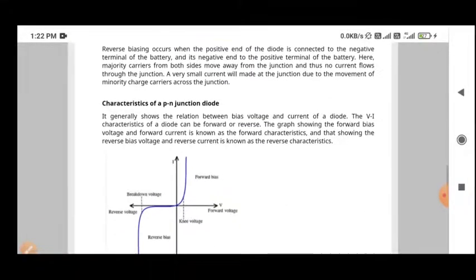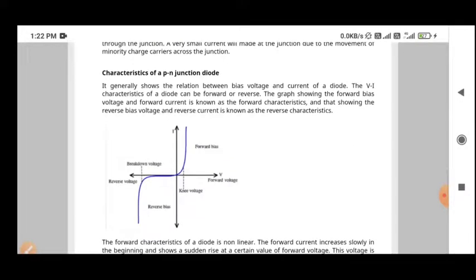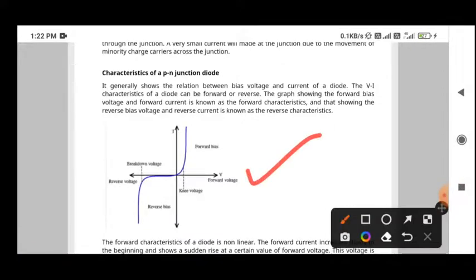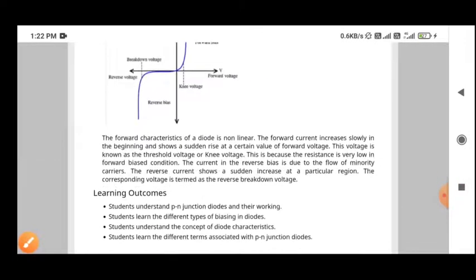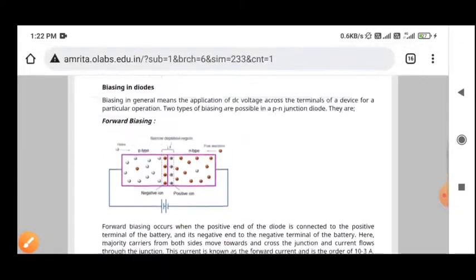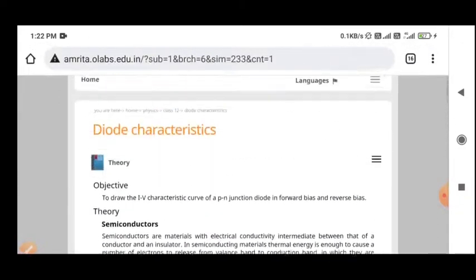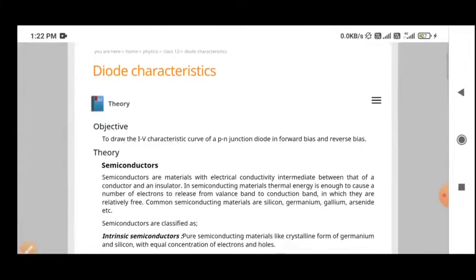And if we draw the characteristic, it means if you plot the graph between I and V for forward and reverse biasing, you will get this kind of graph. So this is the whole objective of this experiment. Now after this, let's go for our experimental procedure.